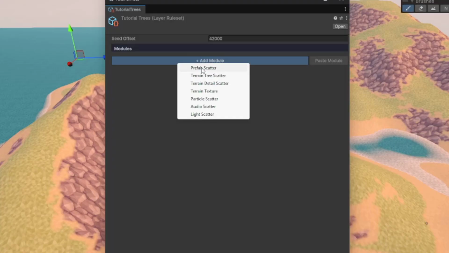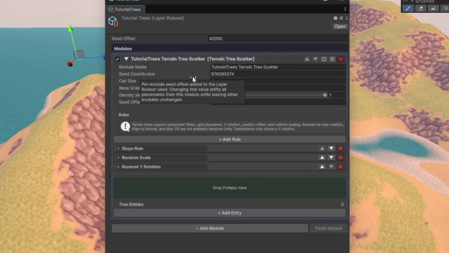We want a terrain tree scatter module because we're going to paint some trees, and it's more efficient to use terrain trees because they use the terrain optimization system. You wouldn't want to use this for interactable objects. This is primarily for scene vegetation. Click the Terrain Tree Scatter module. Okay, now we've got our module created.